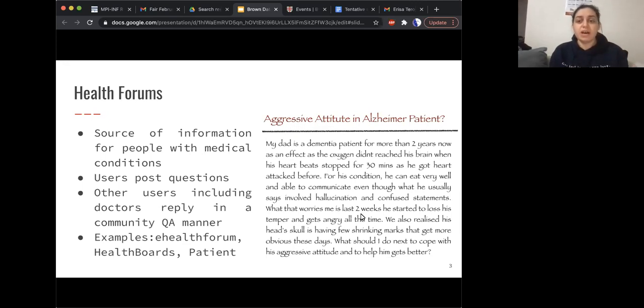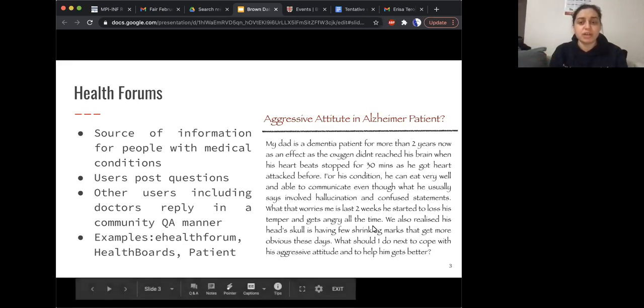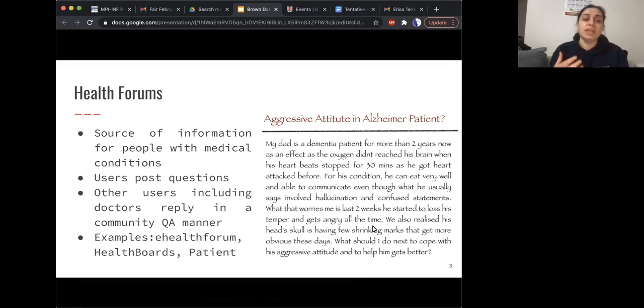The way these online forums work is that a typical post that a user would write includes a short question. It's shown here on the screenshot on the right. There is a short question, which is a short and concise description of the main problem that the patient has, followed by a case description, where the user elaborates in detail about the medical condition or the question that he wants to ask the community.